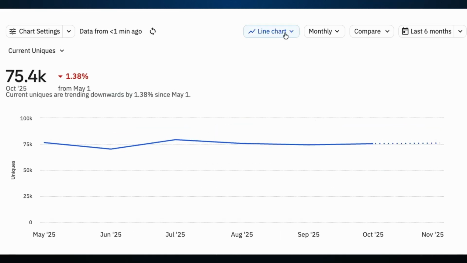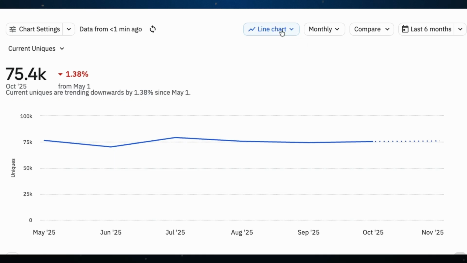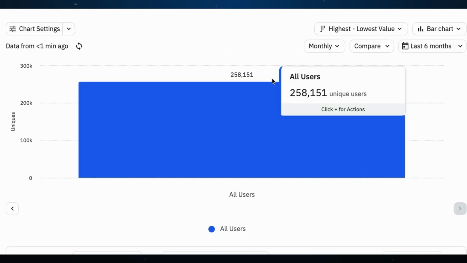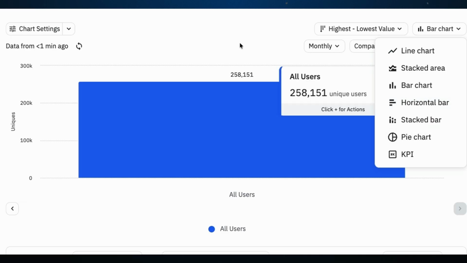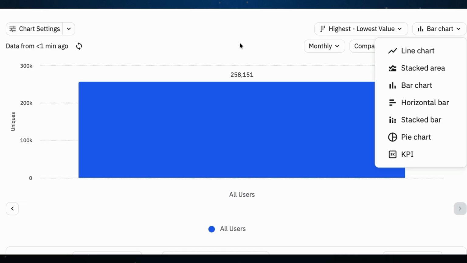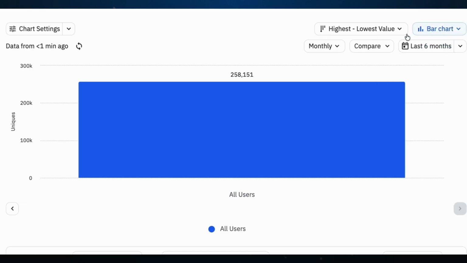And then we have the type of chart itself. So we have been looking just primarily at a line chart. We do have a bar chart here. We can also have a horizontal bar, stacked bar. Some of this only makes sense once you start breaking down the data, which we'll see in the next step. We do have different ways of showing the data itself.